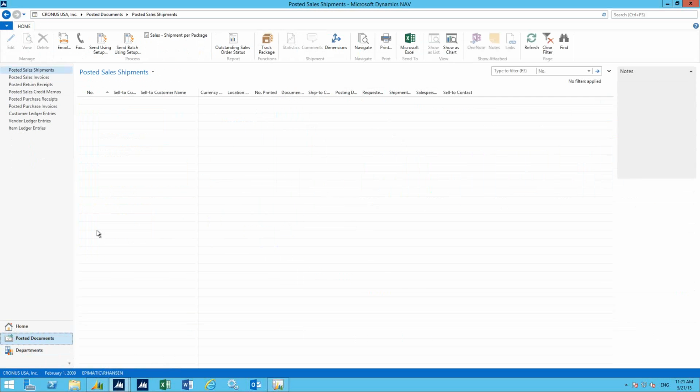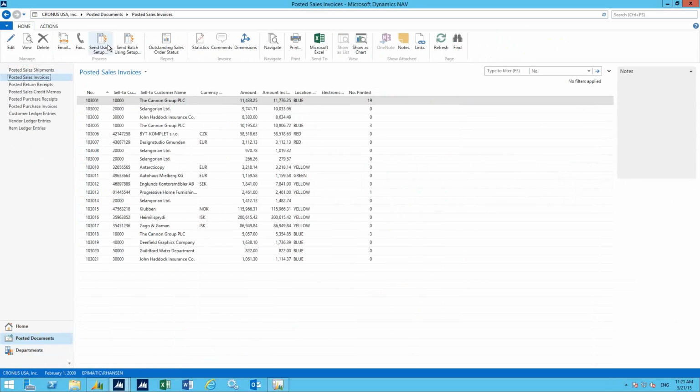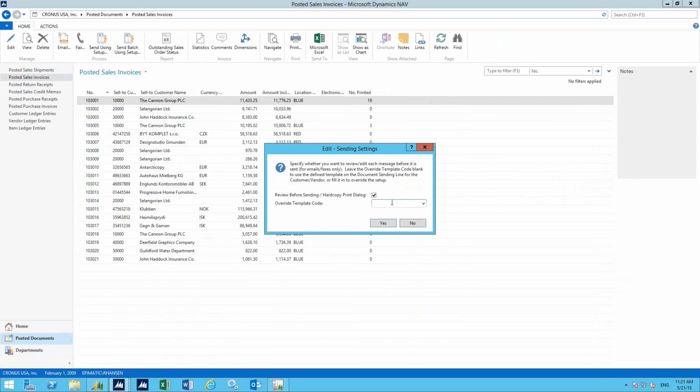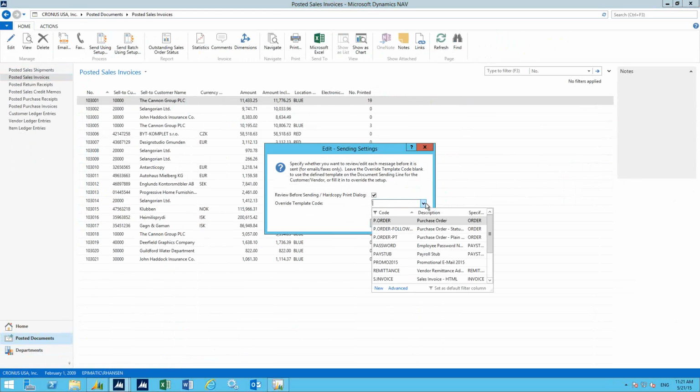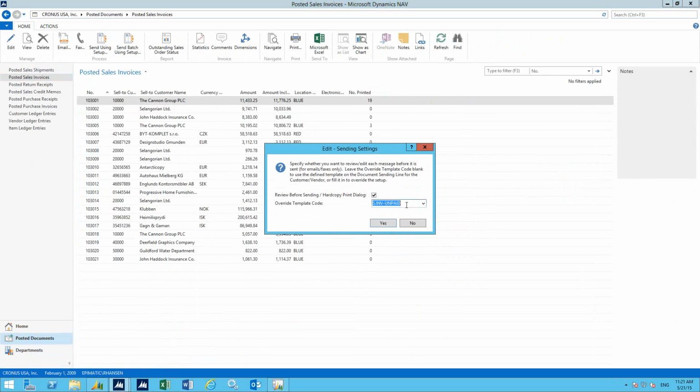So back to my posted sales invoices. When I go to send using setup, by default it will use the template code that was defined on the sending setup for the customer. I mentioned in the PowerPoint the example of following up on an unpaid invoice. This is an example where you can create multiple template codes. So I have my sales invoice template that goes out when the invoice is initially sent. Later on, if I'm following up to see why this hasn't been paid, I can use different wording to send it again with wording to ask about the payment status.